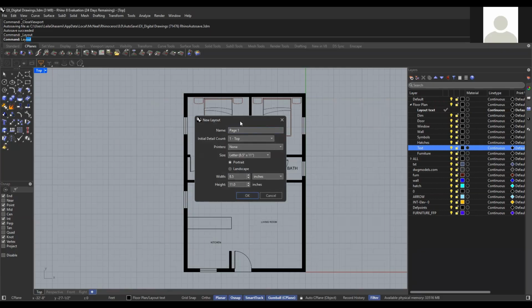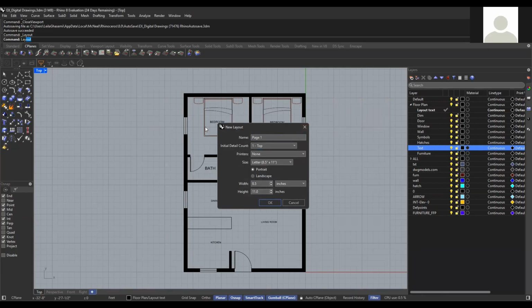You'll see the New Layout page window. Here you have to name your new layout. Because I am working on a furniture floor plan, I'm just going to call it Furniture Floor Plan. I'm going to use caps lock, so it's going to be FFP, and then I'm going to make sure I am in top view.